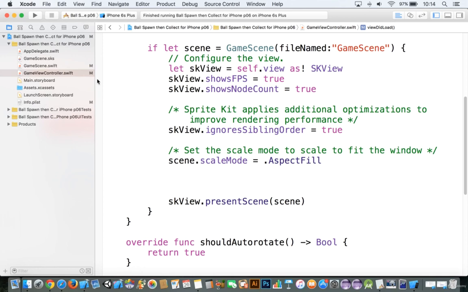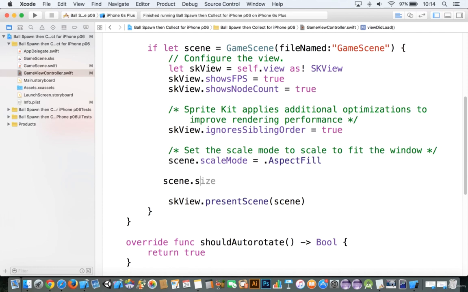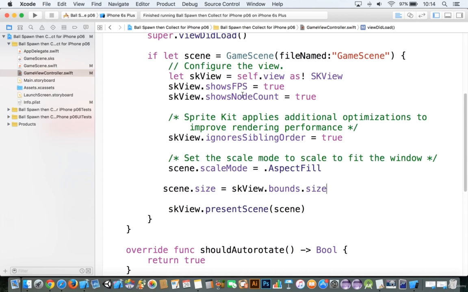Welcome back. Now, if we run this right now, you'll notice that the boxes kind of move off screen. So let's hop into our GameViewController.swift, and what we need to do is set scene.size equal to skview.bounds.size, actually.